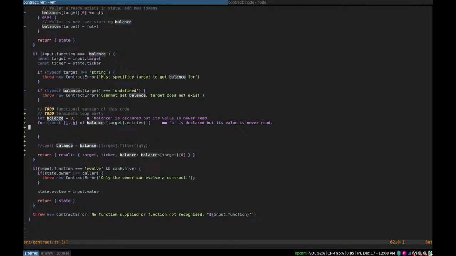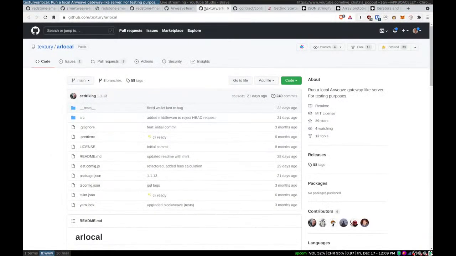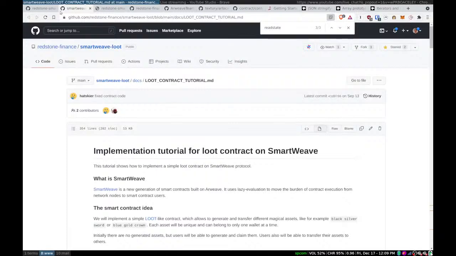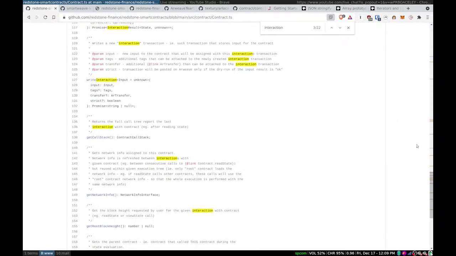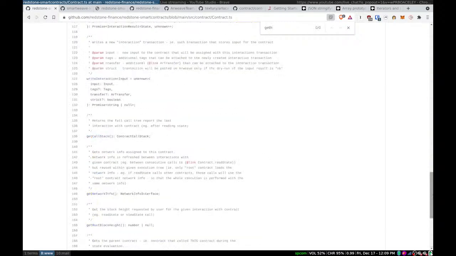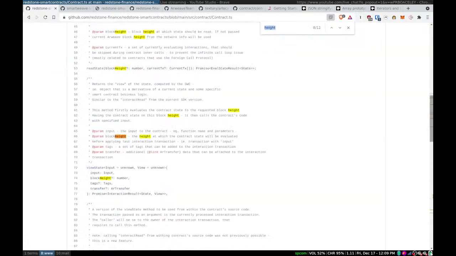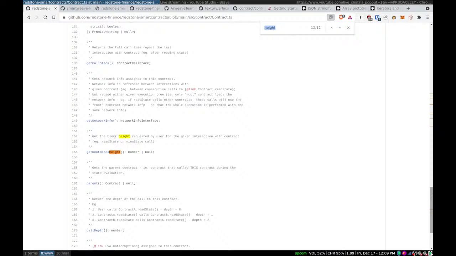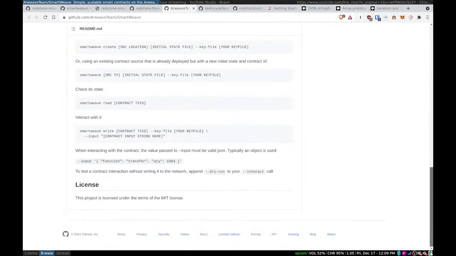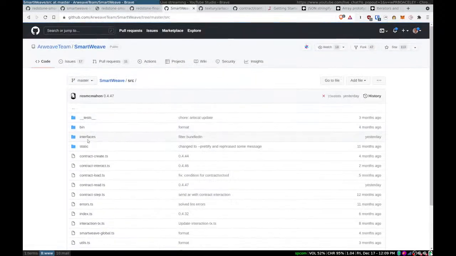Okay, so what I need to know is how do I get the current height? That's probably a SmartWeave thing. So SmartWeave. What do we got? Height. Get the block height requested by user for the given interaction with the contract. I bet SmartWeave tells me about this too. Interfaces. Nope.